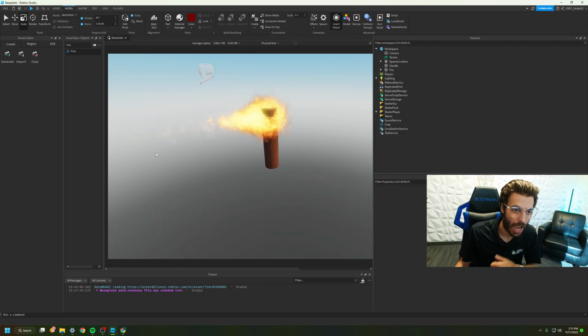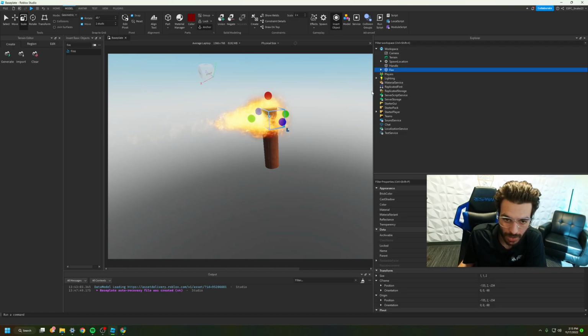So the question is, how do you then bring these two things together? And you would use what's known as a constraint. Now, yes, you could union them, but that defeats the point of this, as this is a part that serves to essentially hold the fire object.